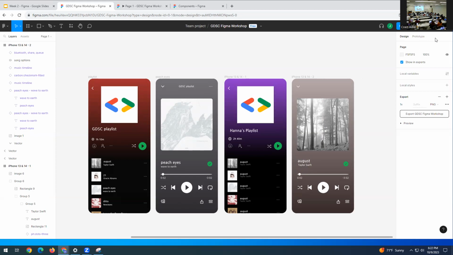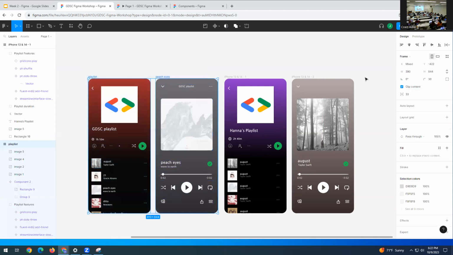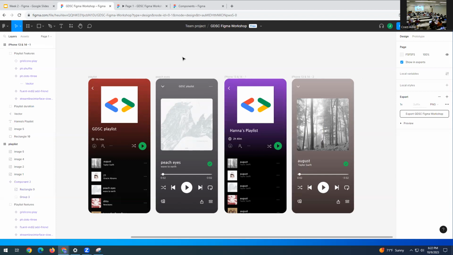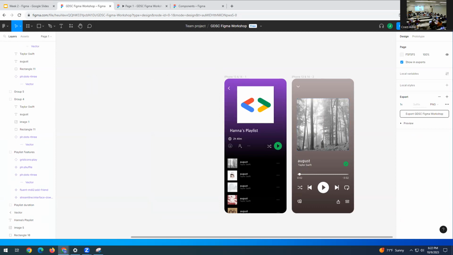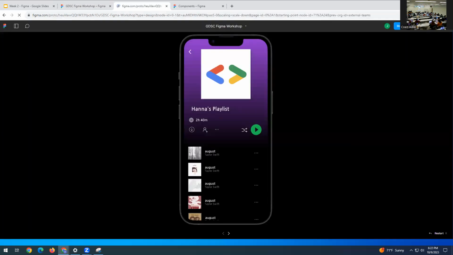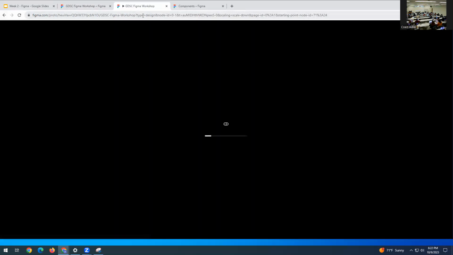So I'm gonna just present the prototype that we just made. And then I'm just gonna press present. And this is how it should look. It's gonna take some time to load, maybe like 20 seconds.